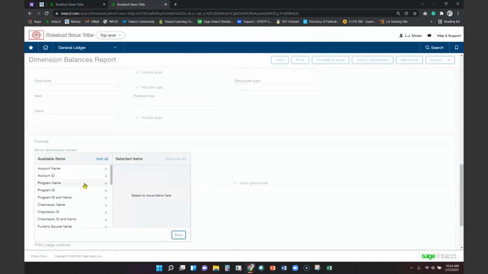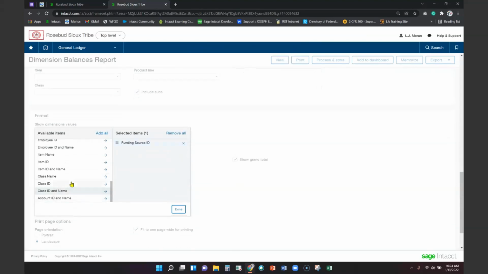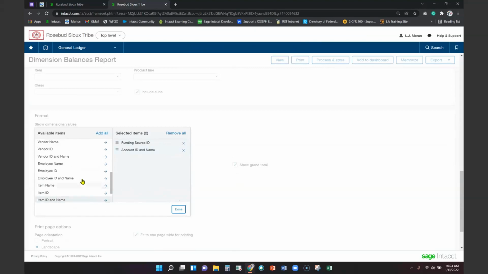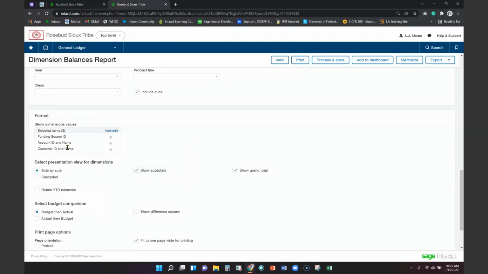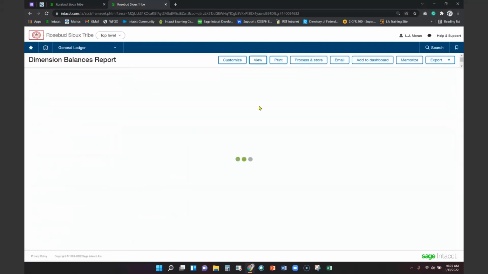So we're going to select what do we want to list on this report? Do we want to see the funding source ID? Great, let's pick that. Account ID and name. And if we use different customers and we included that in our reports, maybe we're going to have customer ID and name as another subset on this report. So this report is going to organize first by funding source ID, then by account ID, and then by customer ID. So now we're ready to review the report.